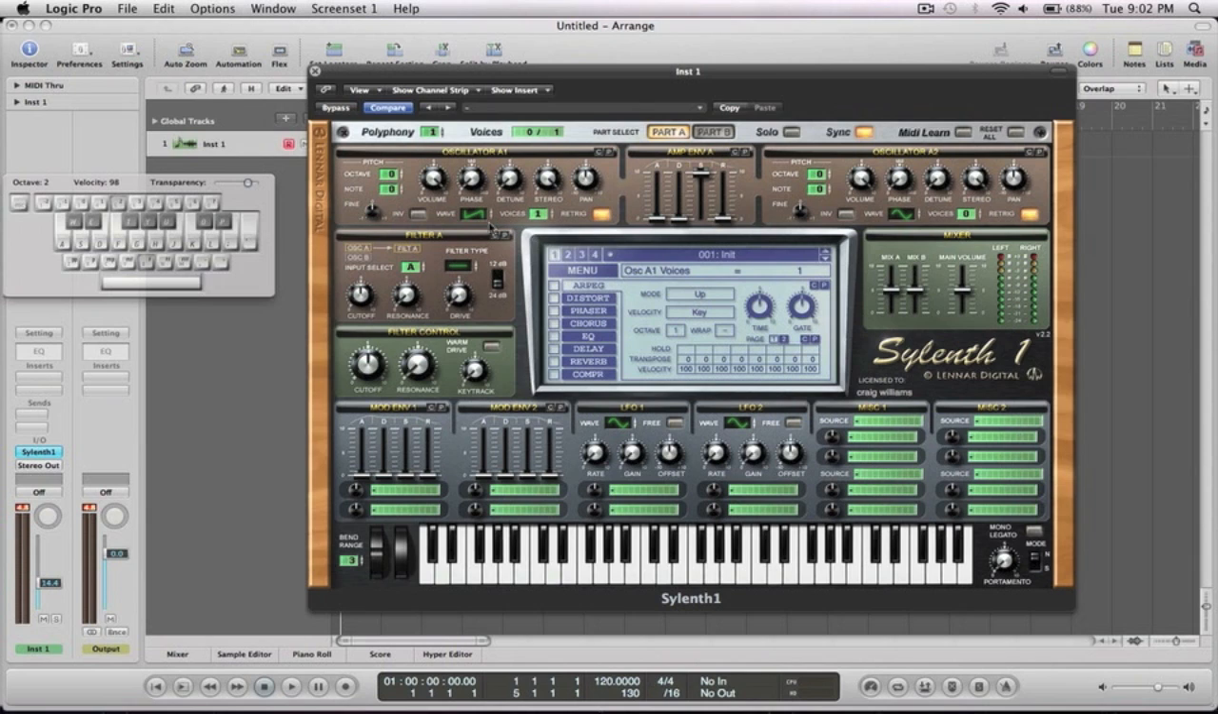The waveform selector, which is here, you just click down and drag up. You've got all the different waveforms, starting with sine, sawtooth, and so on, all the way through to white noise. Using these and layering different waveforms together, or the same waveform, you can create some really good sounds.